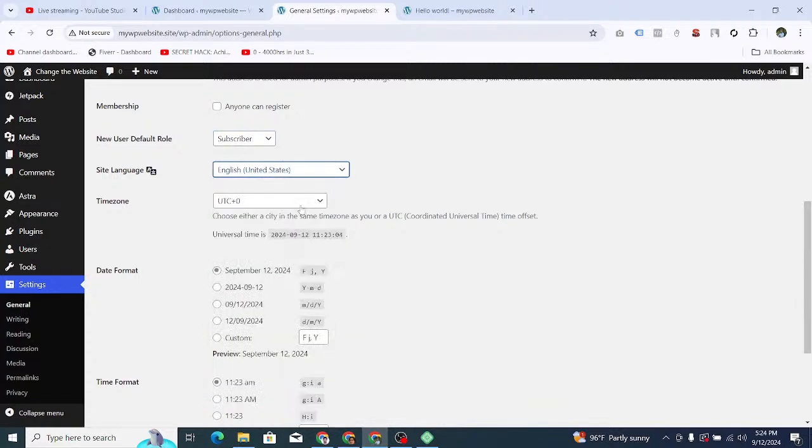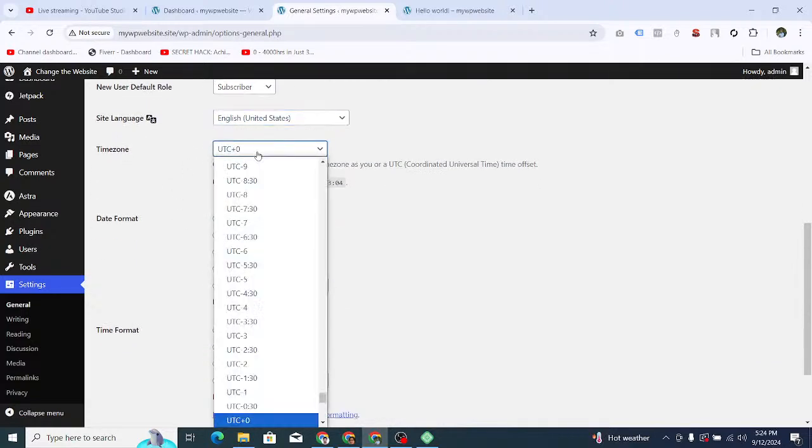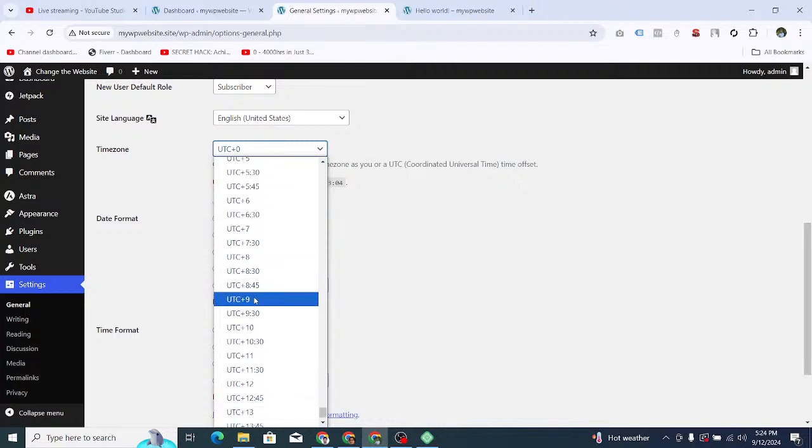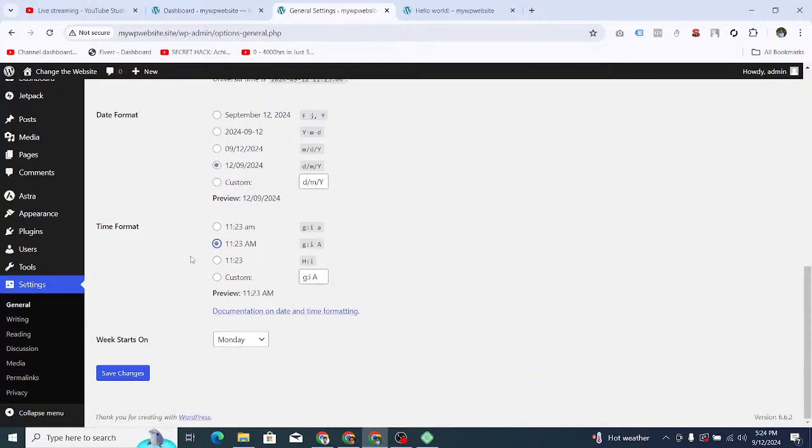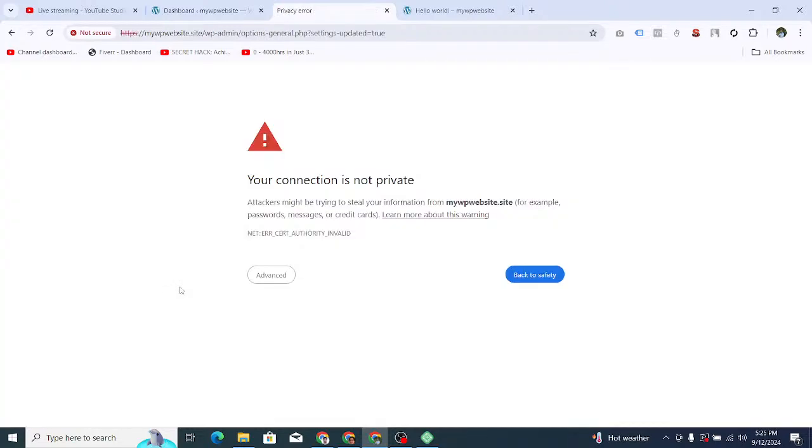This is your website's site language and your time zone, which time you want to show. You can change your date format and your time format, and you can select which day the week starts on, and then you can click on save changes.